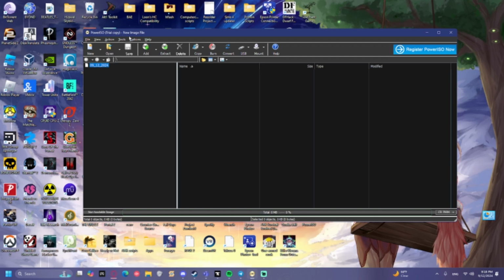Now, the PowerISO trial copy is very simple. It only allows you to make ISOs or packages that are up to 300 megabytes. But that's fine for our purposes because we won't go anywhere near 300 megabytes.